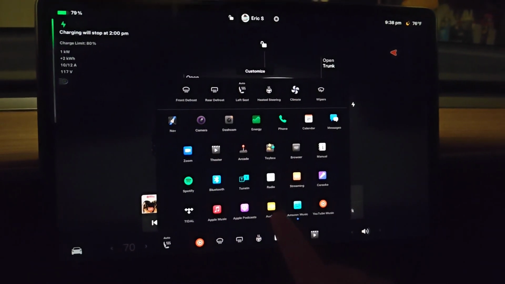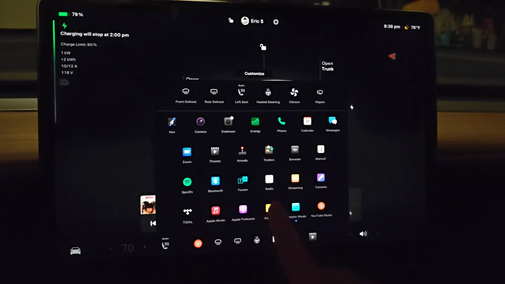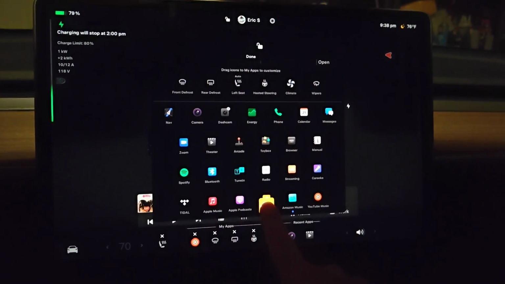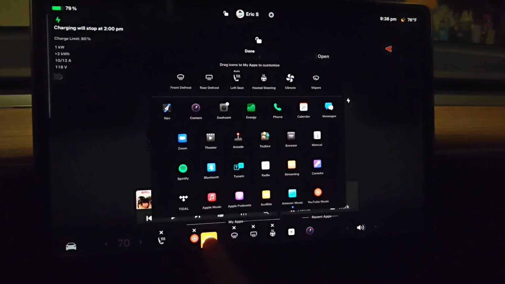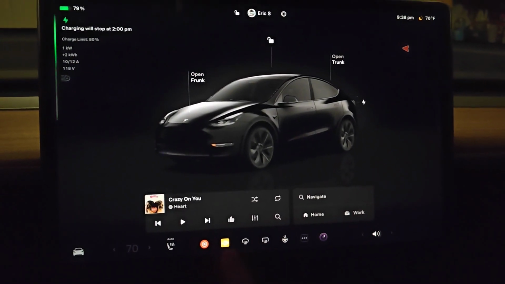We can find the Audible app, and if we'd like it in our bottom menu area down here, all we have to do is hold our finger down on the Audible app, and then we can drag and drop it into the location where we'd like it to be in the My Apps area. So now I have Audible easy access right here.